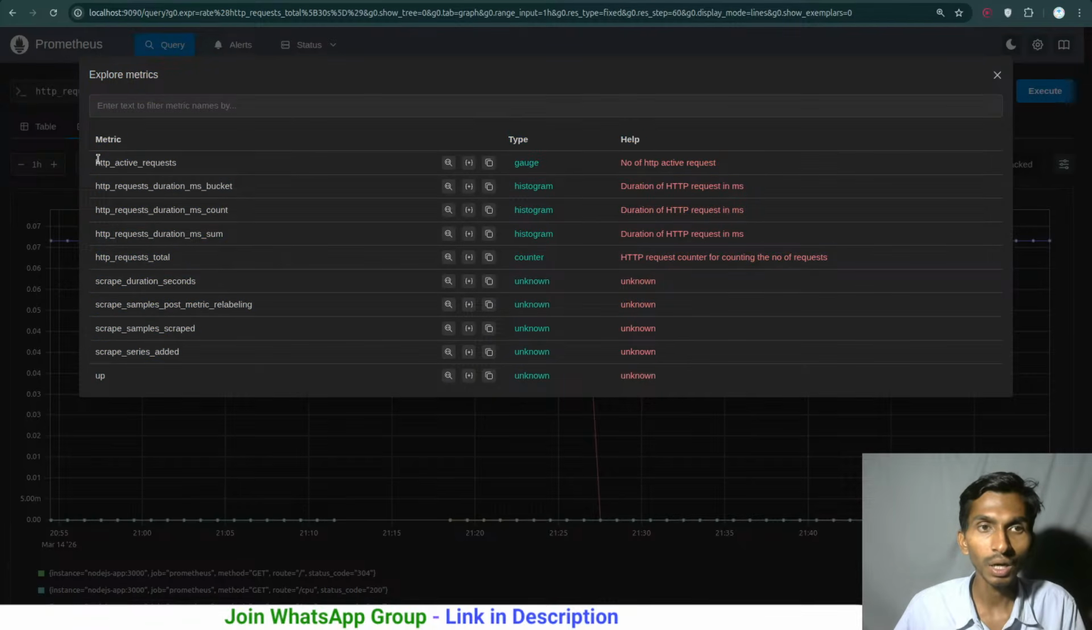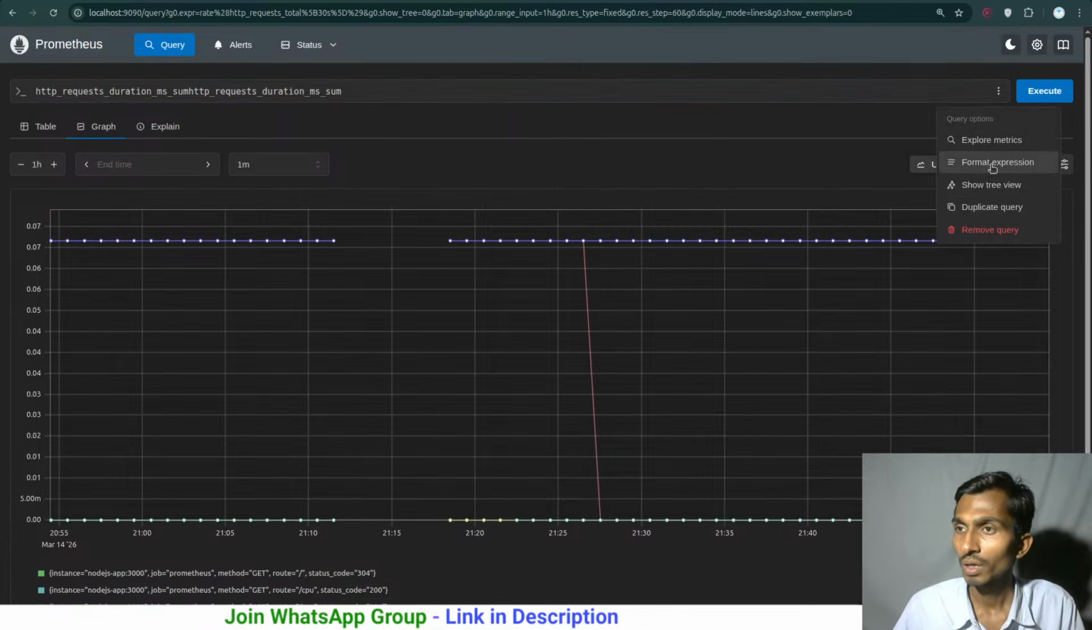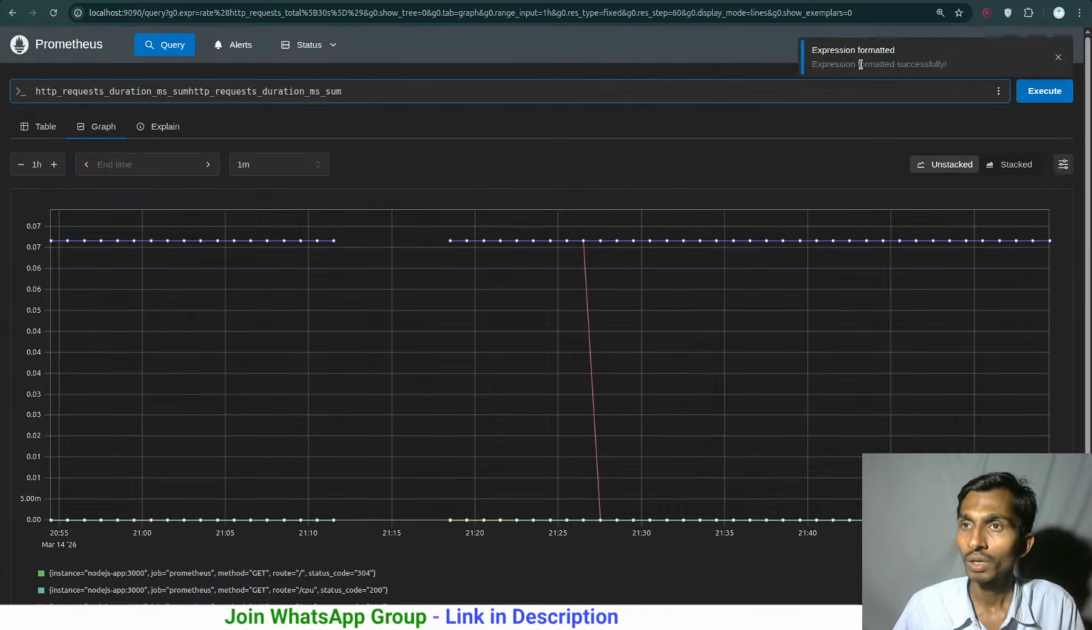Alrighty, so ultimately mainly these are the 4 to 5 things that I have, and they are simply doing their jobs. One of them is gauge, one of them is counter, and the remaining ones are histogram. From the histogram side I'm getting these 3 things, and other ones are coming from the gauge and the counter side, and some of them are still unknown. Okay, what is the next thing? Format expression. Expression formatted. Duplicate query. I can even duplicate the query.